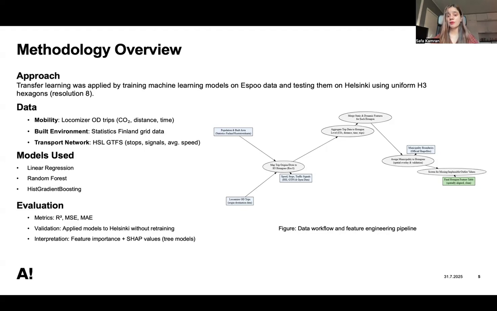with interpretation by feature importance in tree models. Now you can see how the data workflow and feature engineering pipeline work in this image. We map trip origin-destination pairs, OD pairs, and then we add population and built-up area and Locomizer OD trips data, and then we feed in speed, stops, traffic signals, etc. Then we aggregate trip data to hexagons and merge. Then we assign municipalities to hexagons, these belong to Espoo and these belong to Helsinki, so we define the proper boundary, and then the final hexagon feature table was generated.